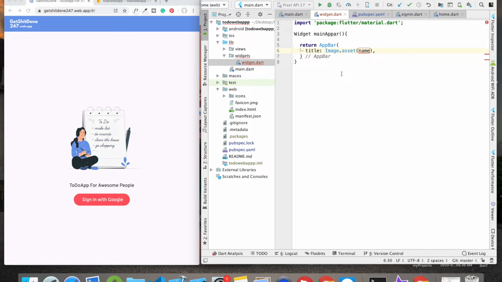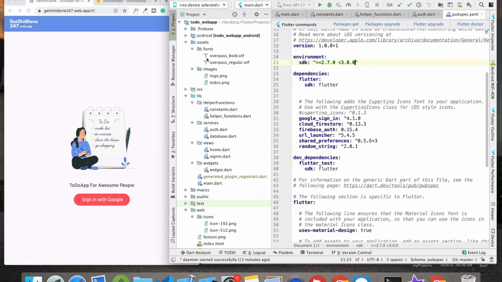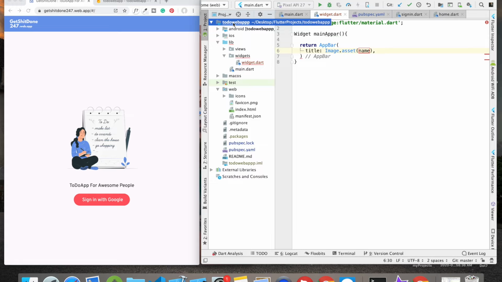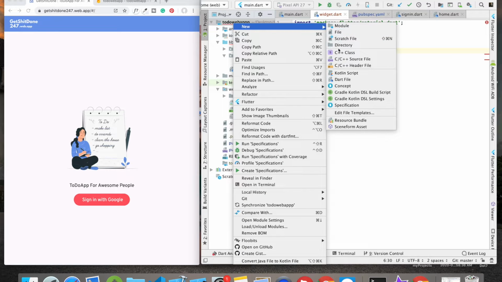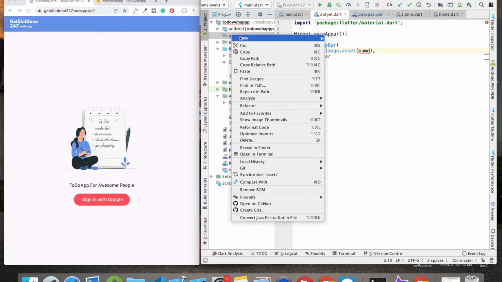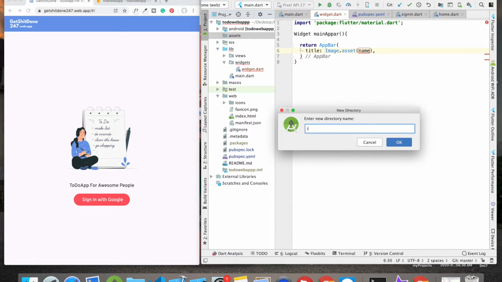You will be able to get that image from the GitHub repository. I'm going to get that from my last project. So let me first go ahead and create a folder. Go in the main directory and create a new directory, and call it assets. Inside that, create a new directory and call it images.